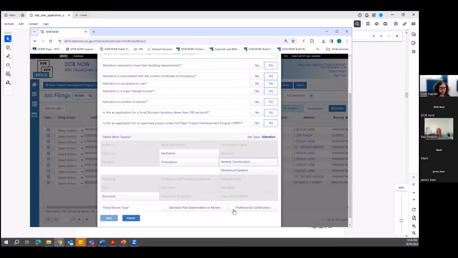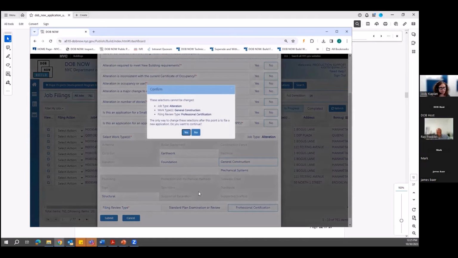And these were things that I had mentioned in my beginning overview. So if you are going to have the Department of Buildings do the review with a plan examiner, you're going to pick standard plan. And if you're going to do it yourself as the RDP, you're going to select professional certification. And once I select these, the system warns you, you can't change this.